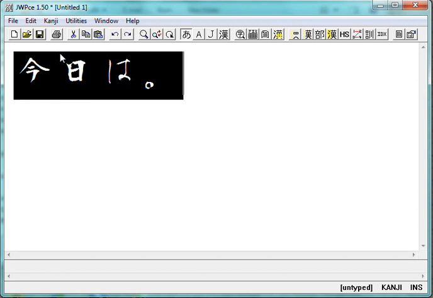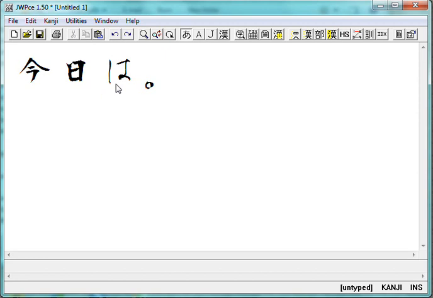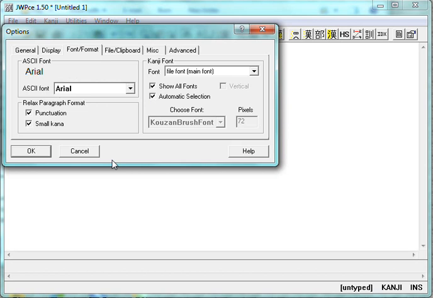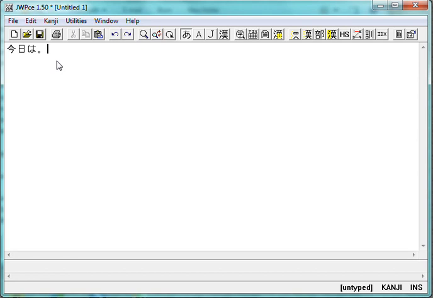So, konnichiwa, and so it's kind of handwritten looking. So that's an interesting font to use. And if ever you want to go back to the original, all you have to do is click on this guy right here and hit OK, and now we're back to the original font. Okay, so we'll do more with some of these other buttons here in the following videos.